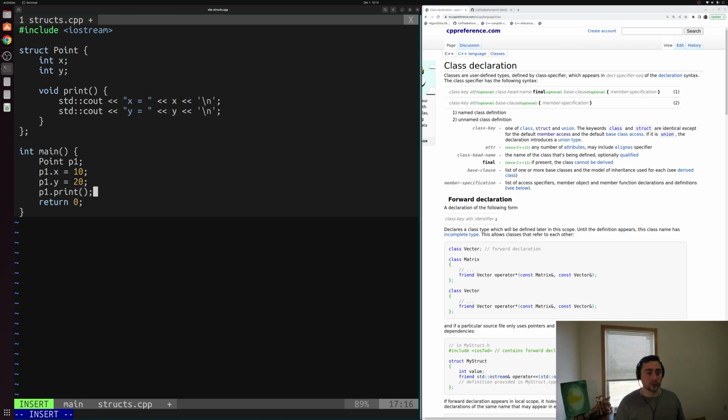Now, what exactly is this going to do? It's going to print out the x and y associated with this object. We have an instance of our struct Point called p1. For that instance of this struct, this object, we've set x equal to 10 and y equal to 20. So when we call print for this object, we should see x equal to 10, y equal to 20. Let's go ahead and save this.